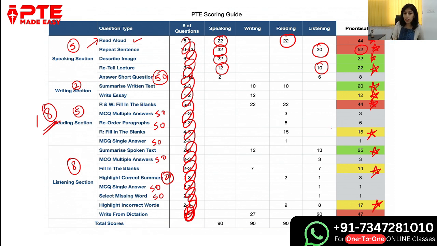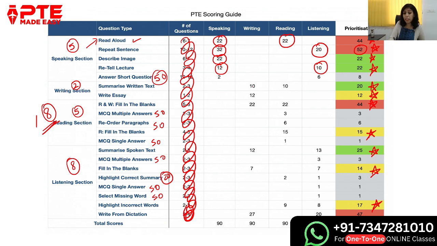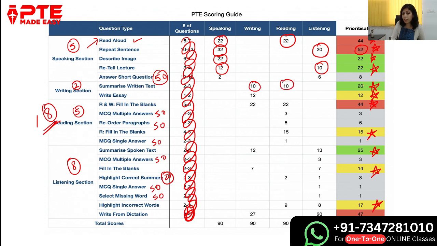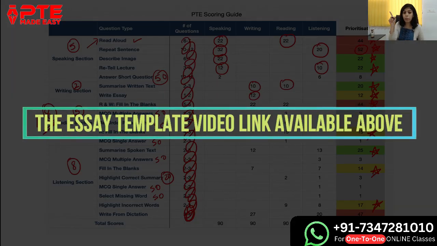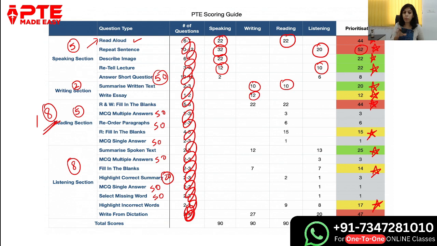Okay. Now proceeding further, we have summarized written text. Indeed an important one. You may get two or three questions, 10 marks each. So practice it properly. Write an essay, 12 marks in total. Simply follow my template. Link is available above and you can easily score full marks in writing an essay. It's just that you have to think of the ideas. Rest everything will be provided by me. And for the same, you can check out the template video above.